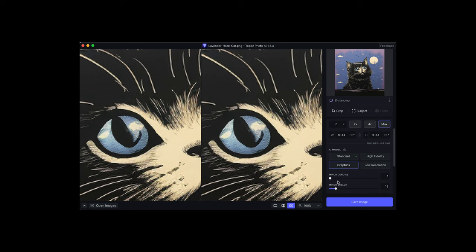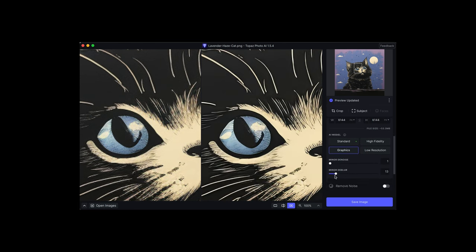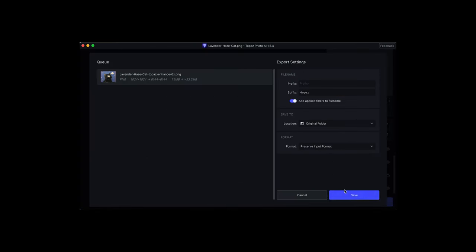It looks like it recommends graphics for art-generated images. You'll see there's a bunch of other adjustments you can make, like remove noise, sharpen, face detection, or preserve text. But if you just want a quick and easy upscale version of your image, you can probably be safe with the default options. And when you're ready, press save image.